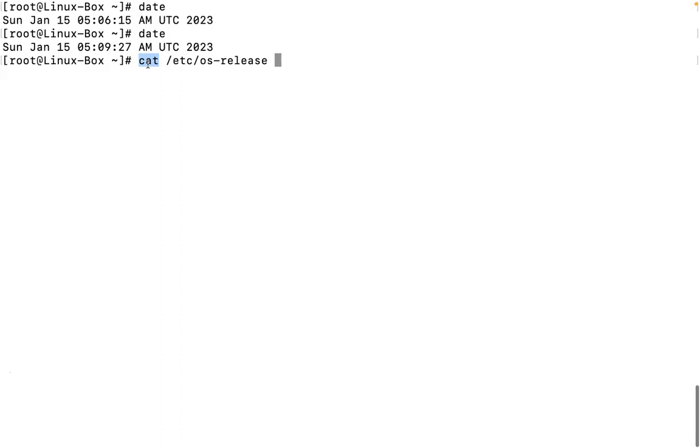Just make a note of it. Cat command is used for concatenation. It means to read the output of a file, or to read the content of a file, we use the cat command. And the file here is /etc/os-release. Just for now, just understand what etc stands for, guys: editable text configuration.